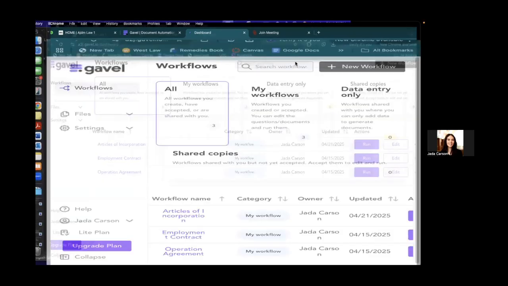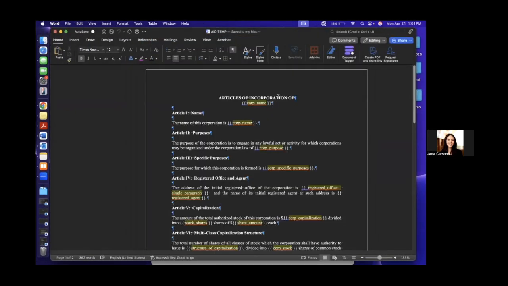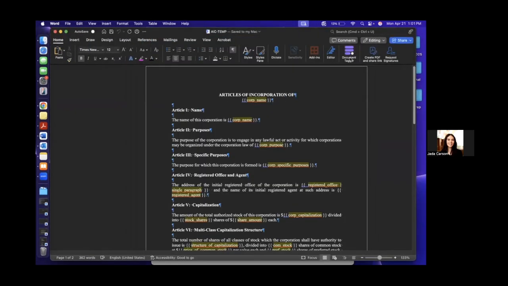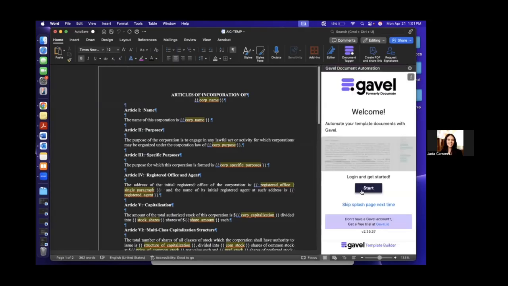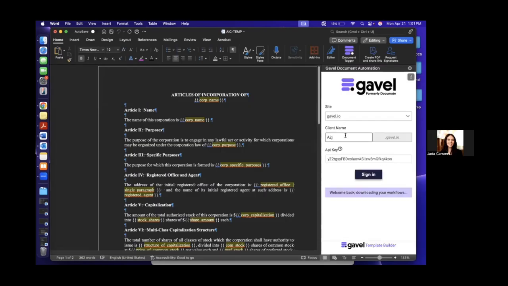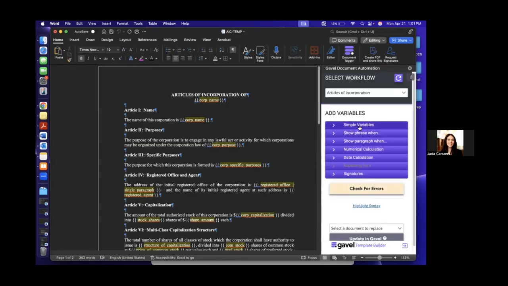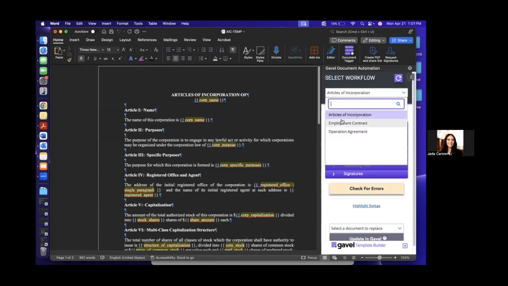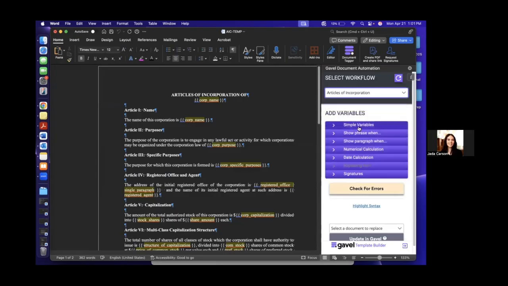And then we pull up our template on Microsoft Word. And we had to add a little add-on to the Microsoft Word app to run, and it looks like this. So then you just click it, start. You have to have your client name as well as a special number to go with your organization. Up here is where you select what you want to pull from. We wanted to pull from the articles of incorporation, so we'll do that there.